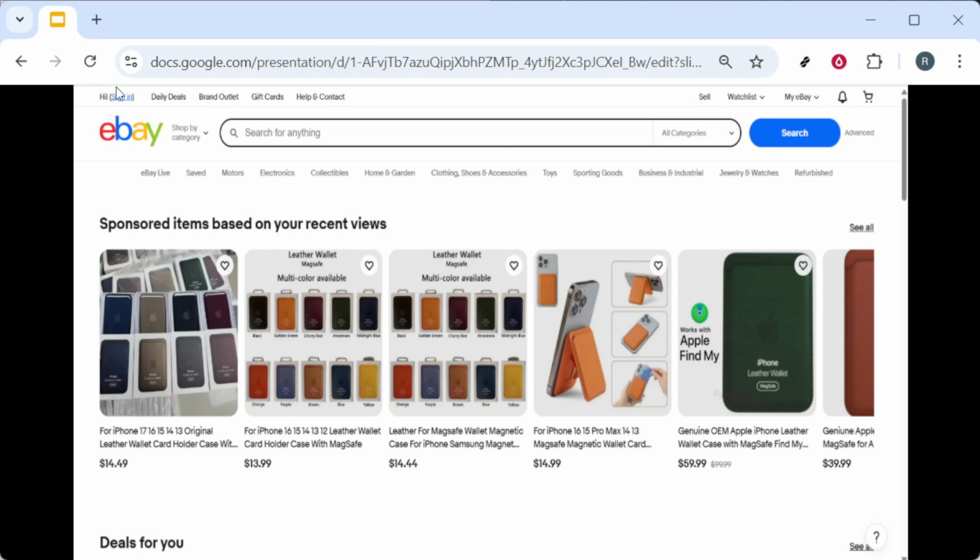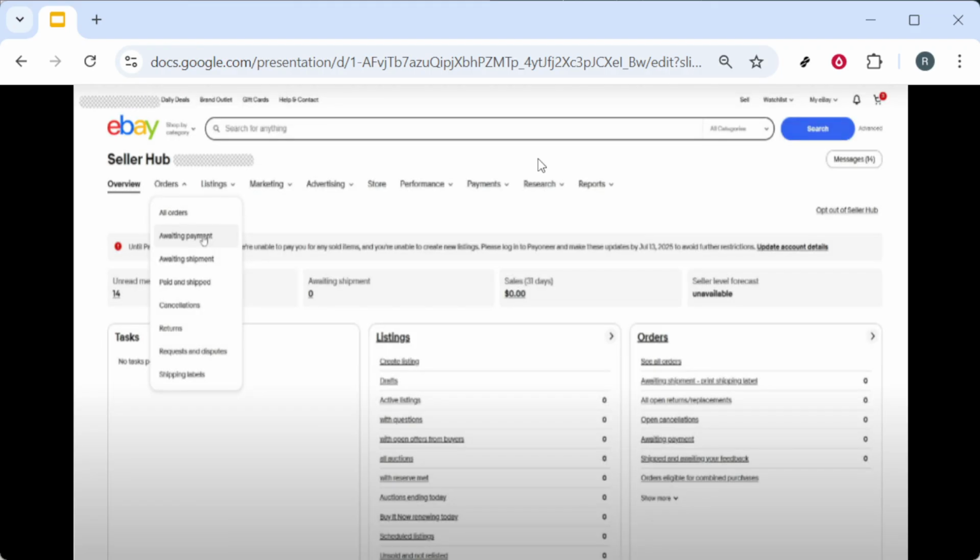Now that you're on the homepage, look to the upper left-hand corner of your screen. You'll find a button labeled Sign In. Go ahead and click on that. This will direct you to a page where you need to enter your login details, so make sure you have your username and password handy. Log in with your account information. After successfully logging in, you'll be directed to your account summary.